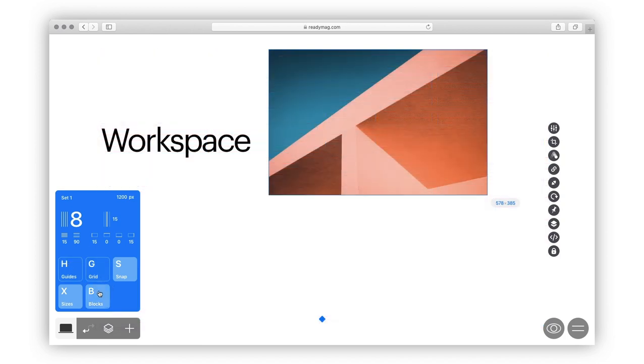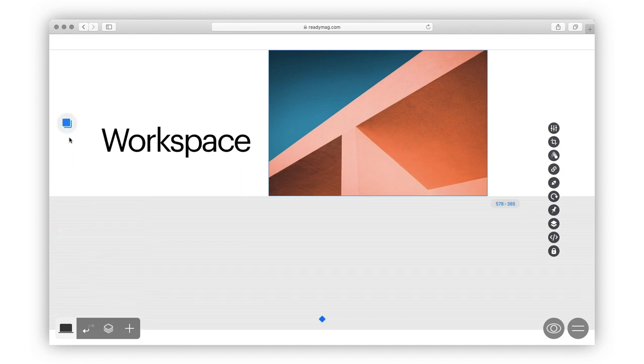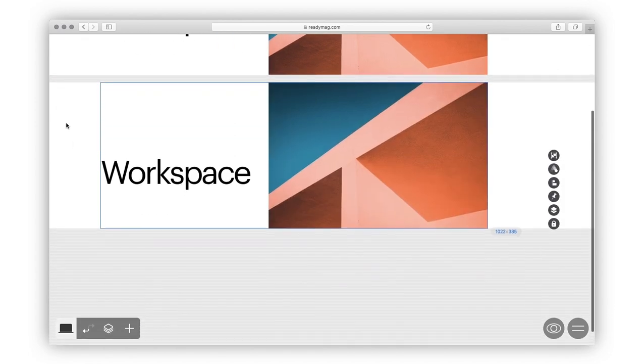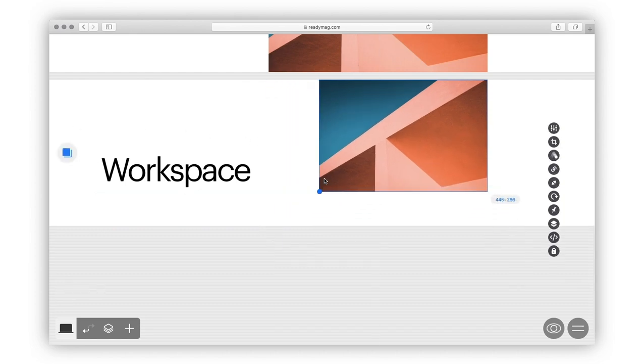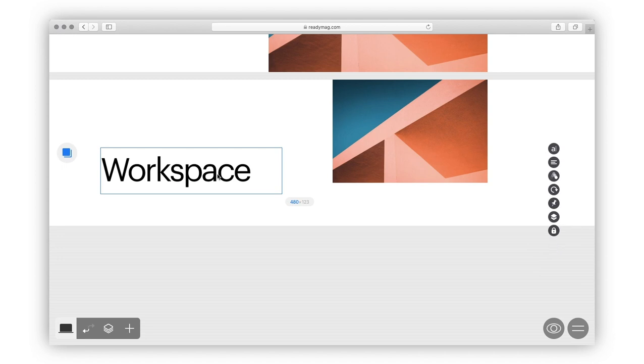Blocks is a feature that provides an opportunity to work separately on different parts of your layout. It's designed to help when you need a quick fix, like replacing an image or editing the text without affecting the rest of the page.